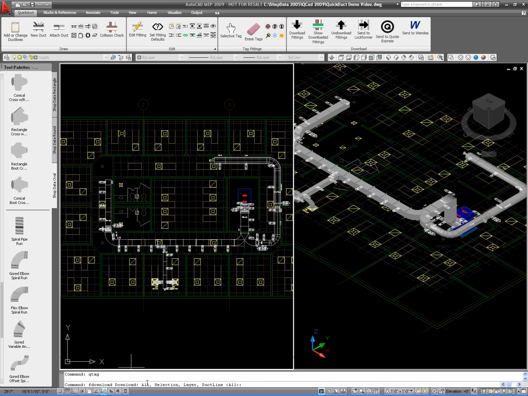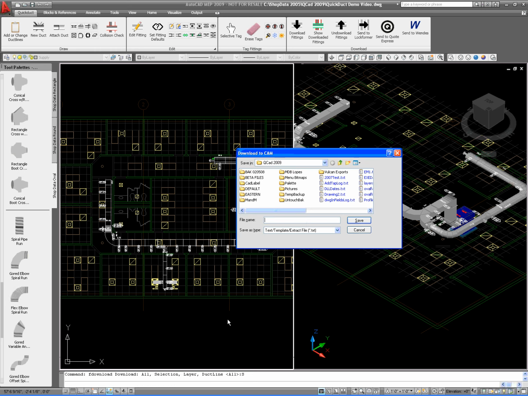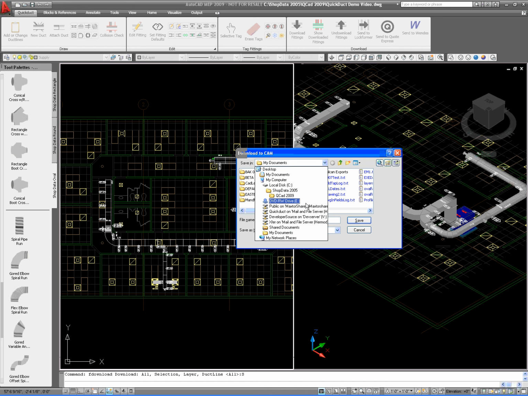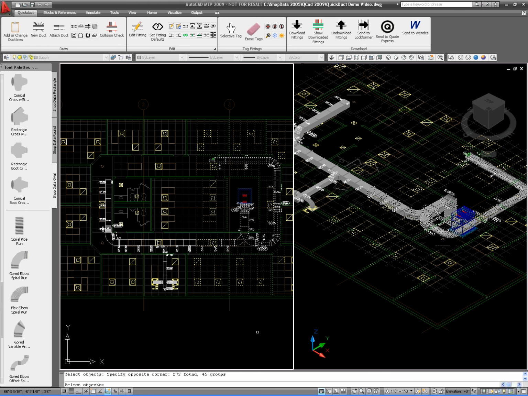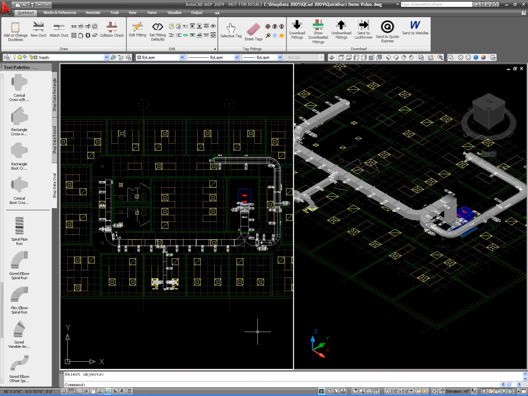Down the command line, it gives me some options. I can either download the whole drawing or a certain section of the drawing. I can do it by layer or by duct line. In our case, I want to do a section. Save my text file to my desktop and simply grab, let's just say this area is the only area ready for downloading now. I'm going to grab that area, hit my enter key, and it's done.